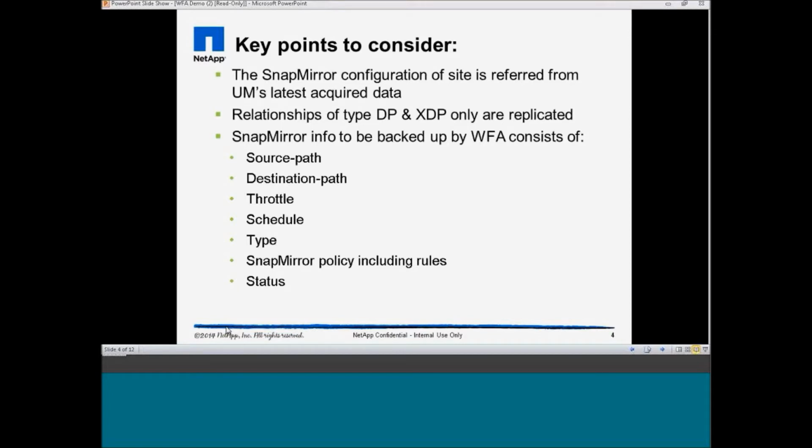So the WFA will acquire the data from UM, and UM will be periodically acquiring the data from the clusters, and we can do it manually also. Basically, the kinds of relationships which are replicated are SnapMirror and SnapVault, and LS mirrors, load sharing mirrors, are not considered. These are the attributes which are mainly backed up by WFA in collecting the information.